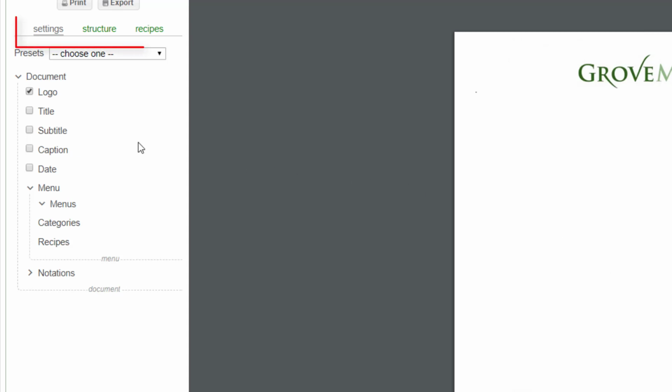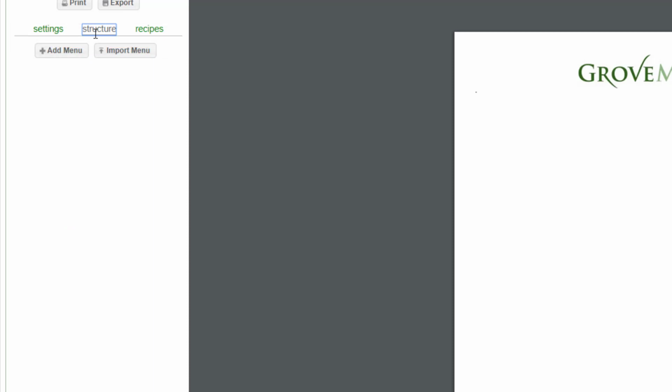There's three words. There's settings, structure, and recipe. Right now settings is underlined and we're going to come back to that in a minute, but we're going to click on structure. And structure is where you create your menu.